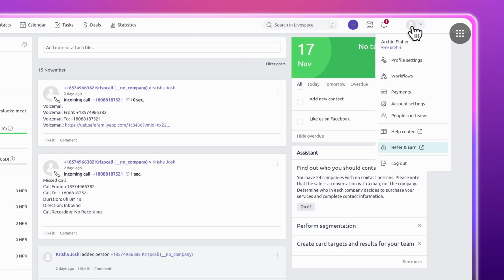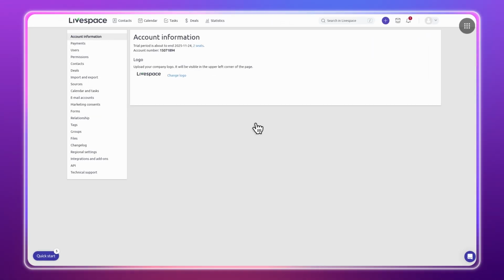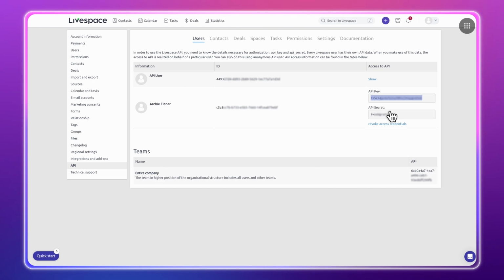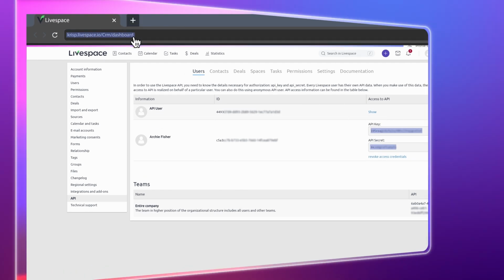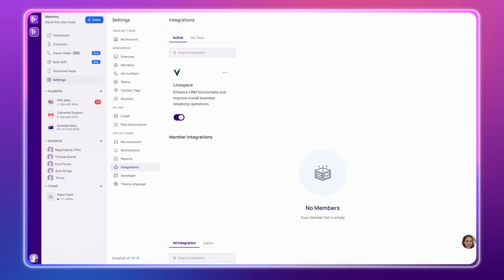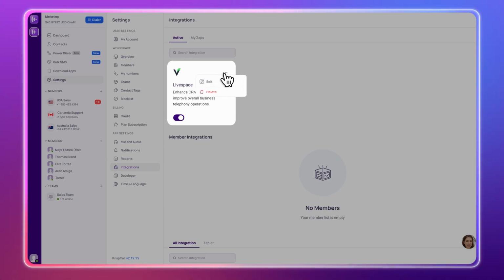Now, click on your profile, go to Account Settings, then to API at the bottom. From here, copy the API key, API secret, and the domain from your browser. Enter them on KrispCall and click Connect Now. Once the integration is successful, customize its settings as you need.